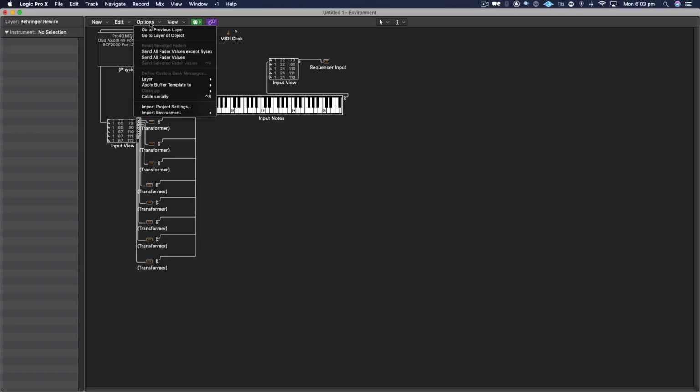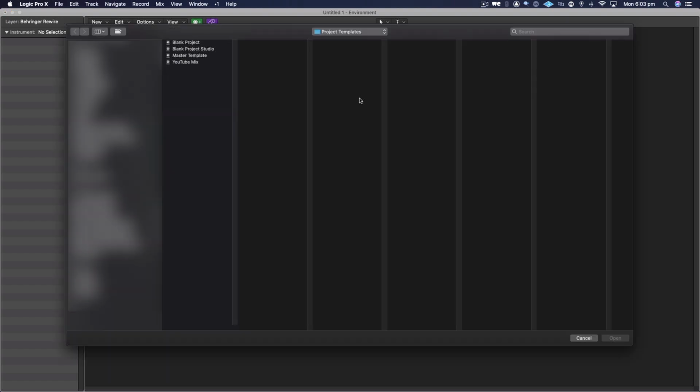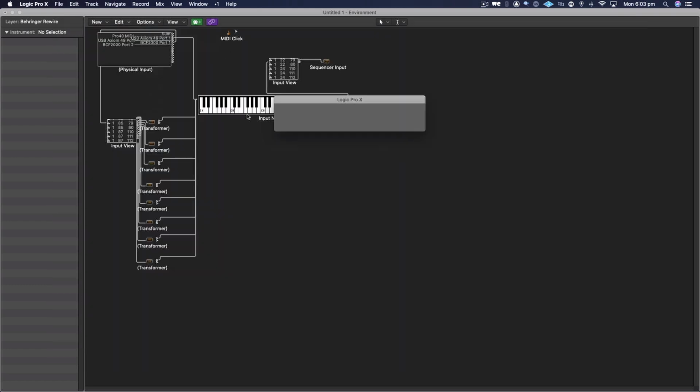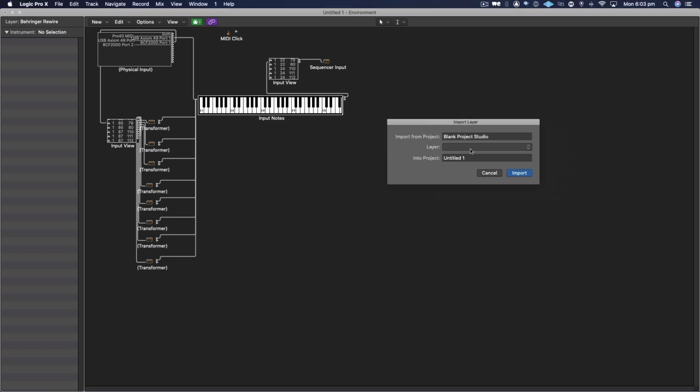This means that if I'm on the go and I need to open up the profile that I've set for that, I can just go up to Options, Import Environment, click Layer, and then it's going to ask me which project I want to open that from. So in this case, I'm going to open it from my studio template, and I can actually see the different layers here that I might want to import, in which case I want to click on Behringer, for example, and it sets this all up for me.